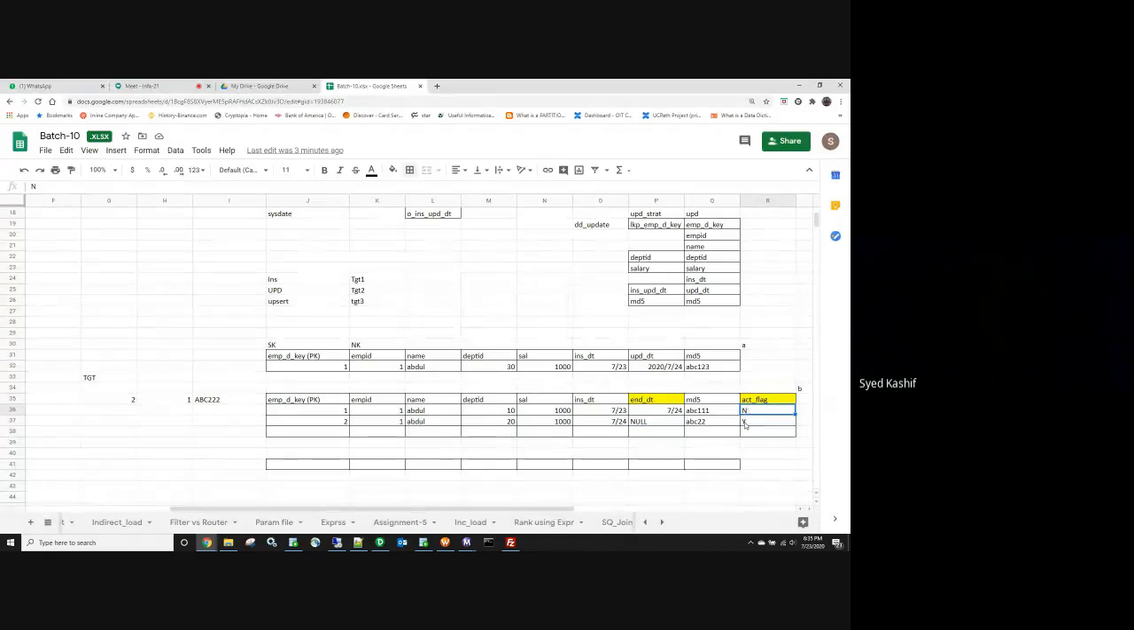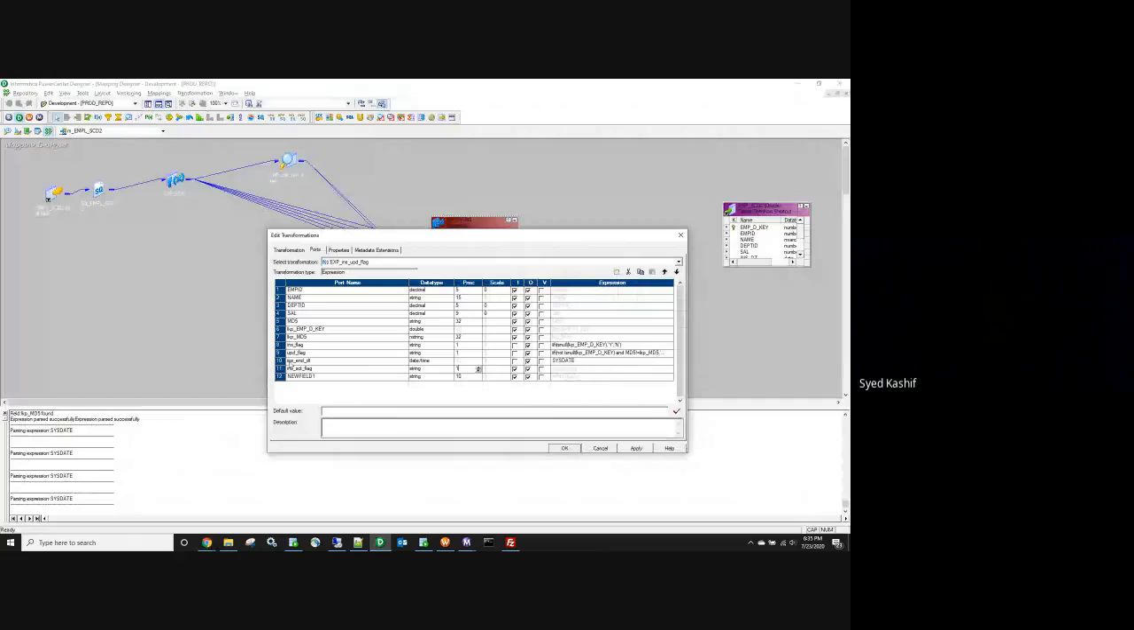So when you're inserting, it should be Y. When you're updating, it should be N. So when you're inserting the active flag, it should be Y. When you're updating the active flag, I'm going to hard code this to N. Is that clear to everyone? So when you're inserting a record for the first time, active flag will be Y. When you're updating it, it should be N.